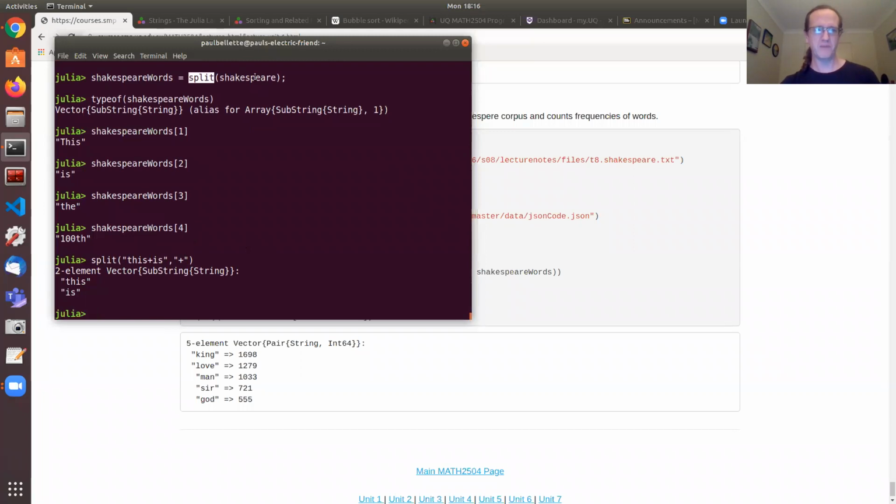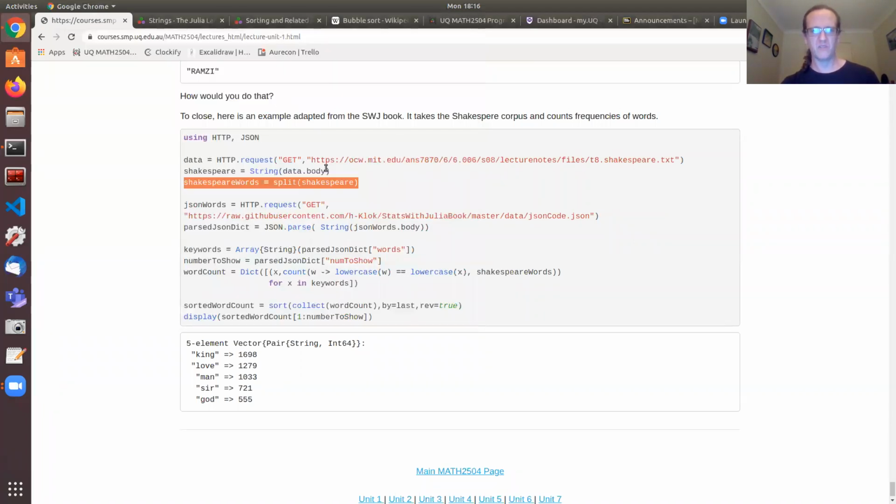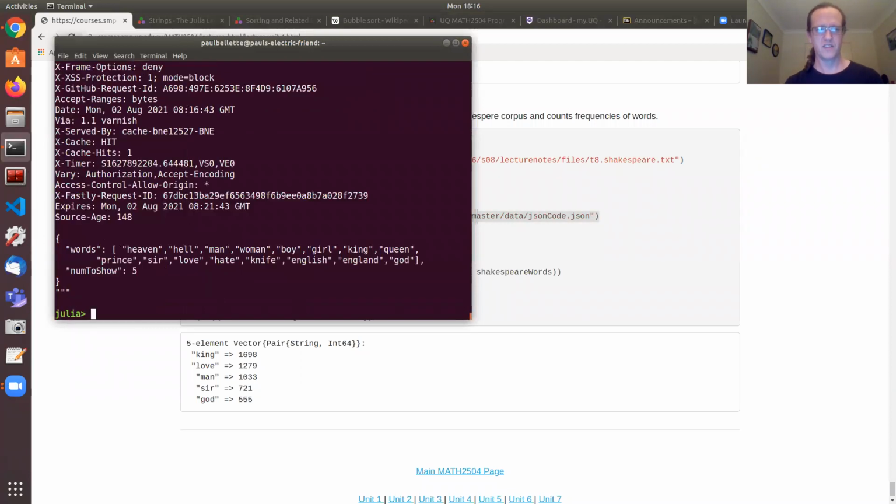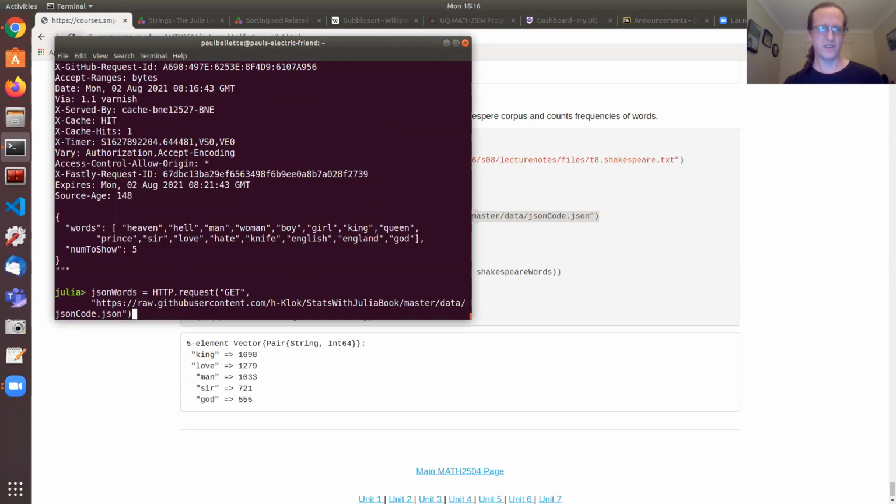So Shakespeare words takes this data request. We got some stuff off the internet, turned the body of this request into a big string, and then split it into words. JSON words, this is another web request. Again, there's some stuff in here. So you should be able to see JSON words. Remember, there was this field body that seems to have the good stuff for the message.